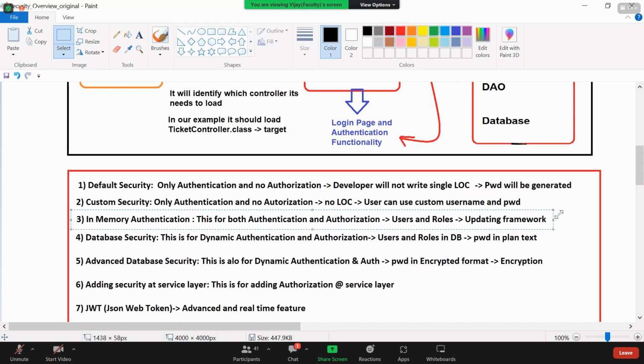So typically, in an application which has a few users and a few roles, which are constant and cannot be changed at all, and the number of users and roles is small, like less than 10, in that case I can use this approach: in-memory authentication as well as in-memory authorization. Is it clear? As of now, the usage and everything is clear, right?